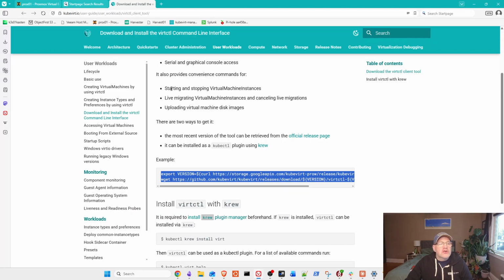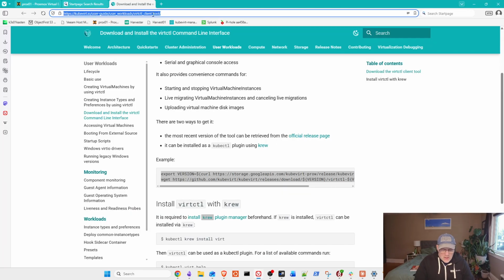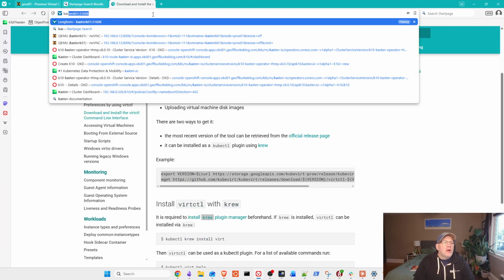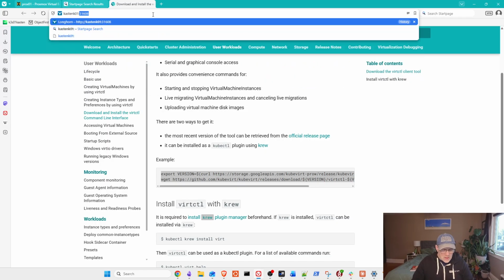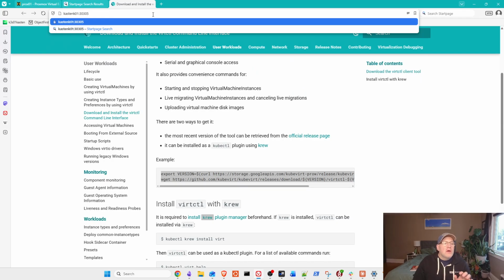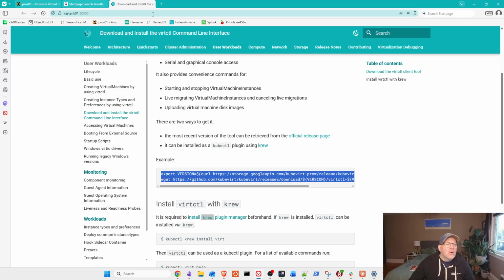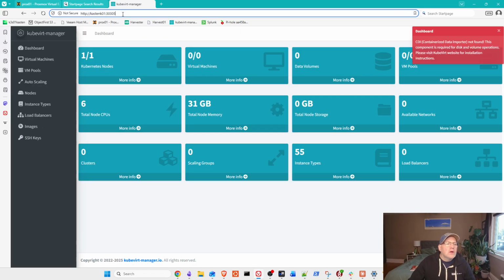So let's go to our browser, and we will go to that Kasten. What do we call it? We called it Kasten K01, but this time it's 305. Remember, before, the one we did yesterday was a different 30,000? Okay, and let's take a look. Isn't that beautiful? That's something to tell you about right now. But this is what we have. That's Kubevirt Manager. Beautiful. I love it.